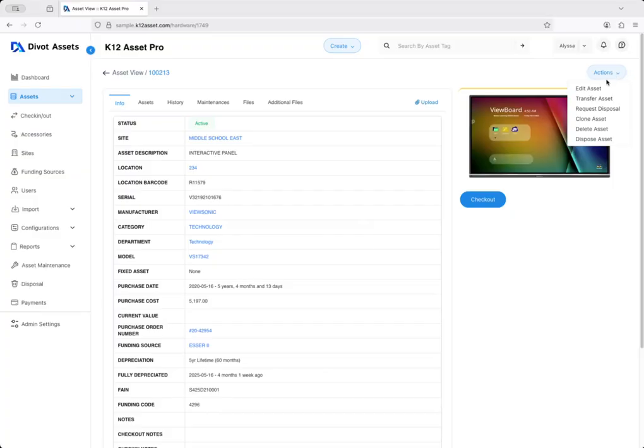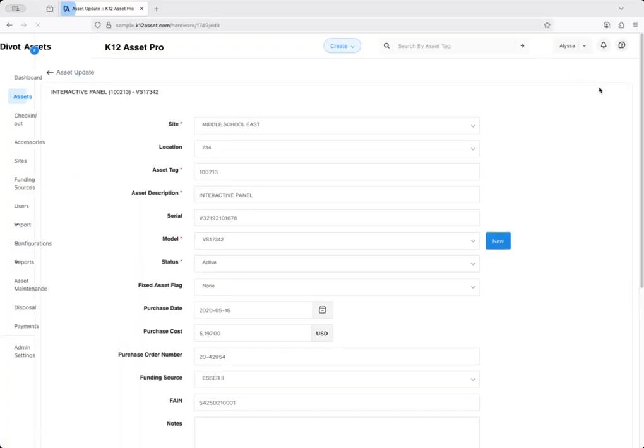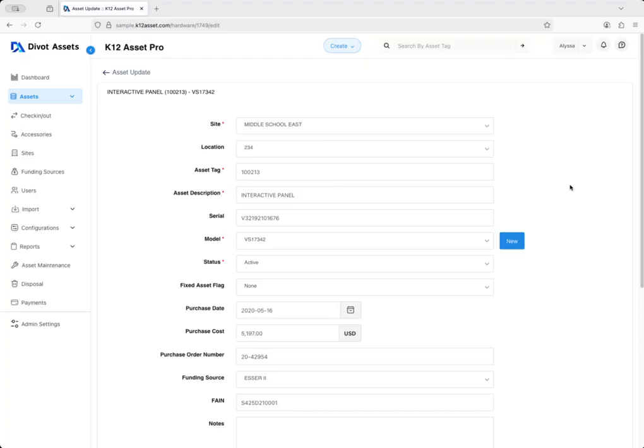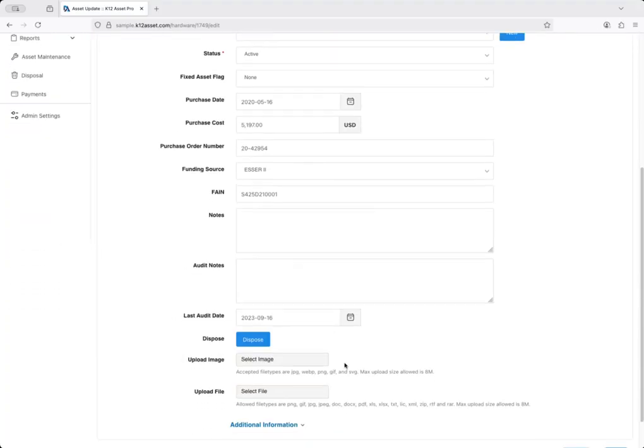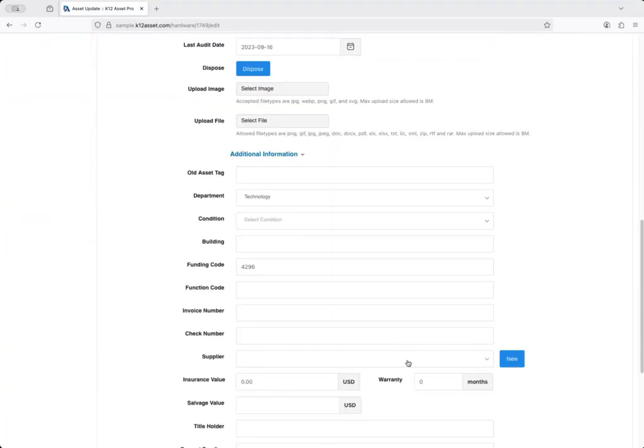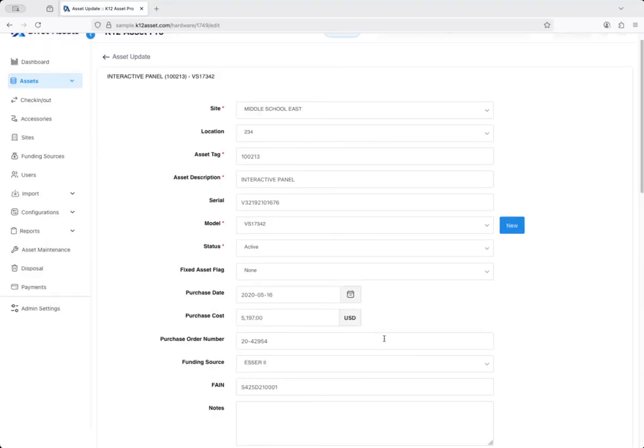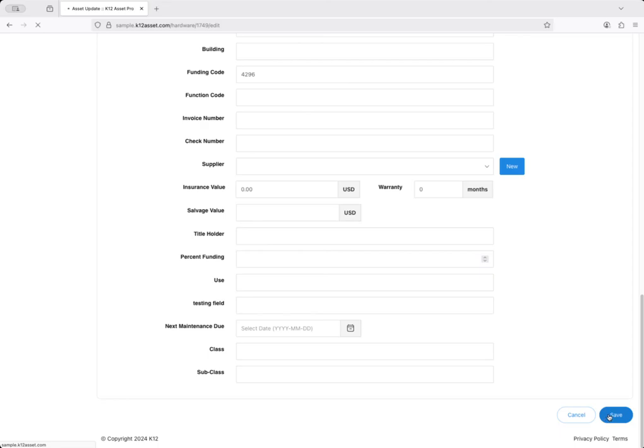Other actions that we've got, we can obviously edit an asset. So if I come into edit, you'll see all of our data fields are here and they're all available for us to edit. So let's say that we realized there was supposed to be an X at the end of the serial number, and actually we made a mistake, and that was supposed to be $6,197 on the purchase cost. We can go ahead and make those changes and we can save.